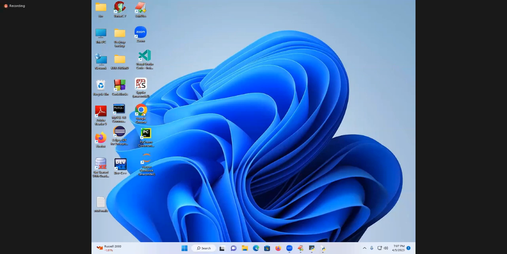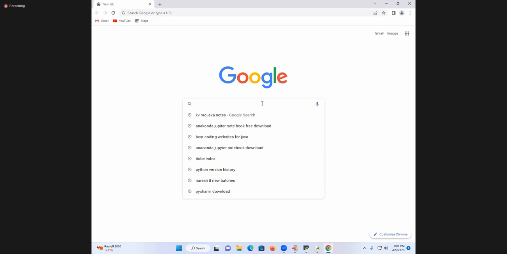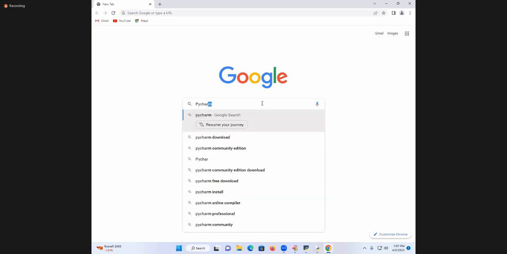To download this, you must have what? Internet connection. Right or not? Internet connection. So go to where? Google. Right? I say what there? Come on. PyCharm. PyCharm free download.